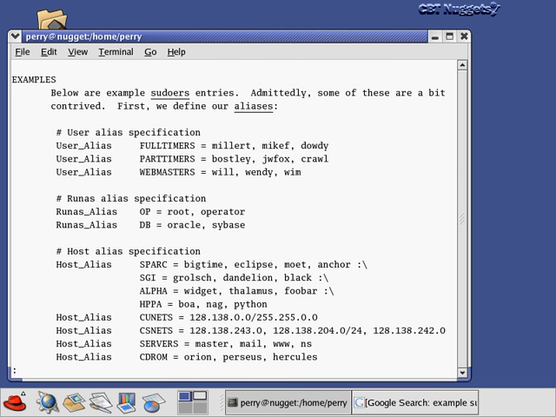So here's the example sudoers configuration file, and they say some of these are a bit contrived. Okay, that's fine. I'm just trying to get across the point here of how you basically set up a sudoers config file. So the first part is these aliases. So the first alias here is User_Alias. So we create these groups of users. Like here they've done full-timers, part-timers, and webmasters. Okay, at the internet company where I used to work, the programmers had certain special privileges, then the system administrators and the operators had other special privileges, and so on.